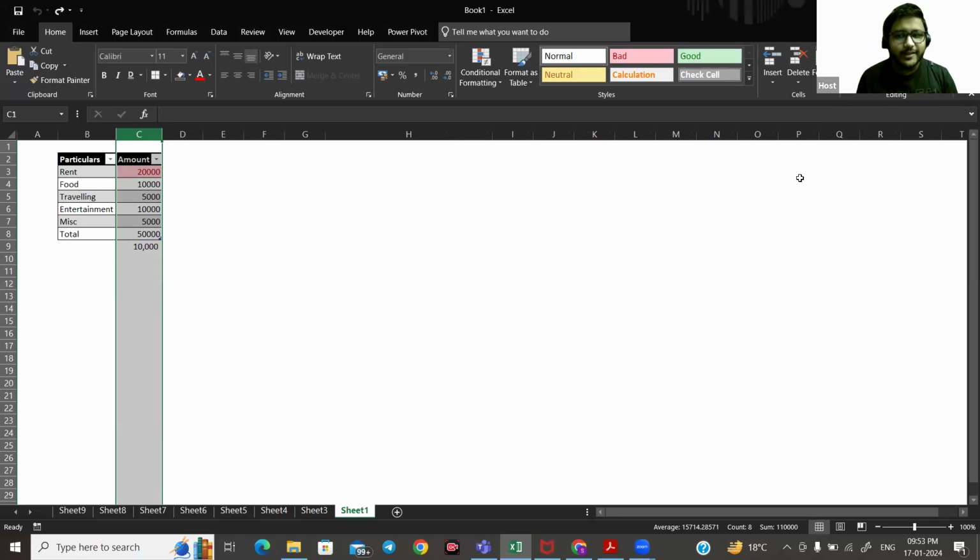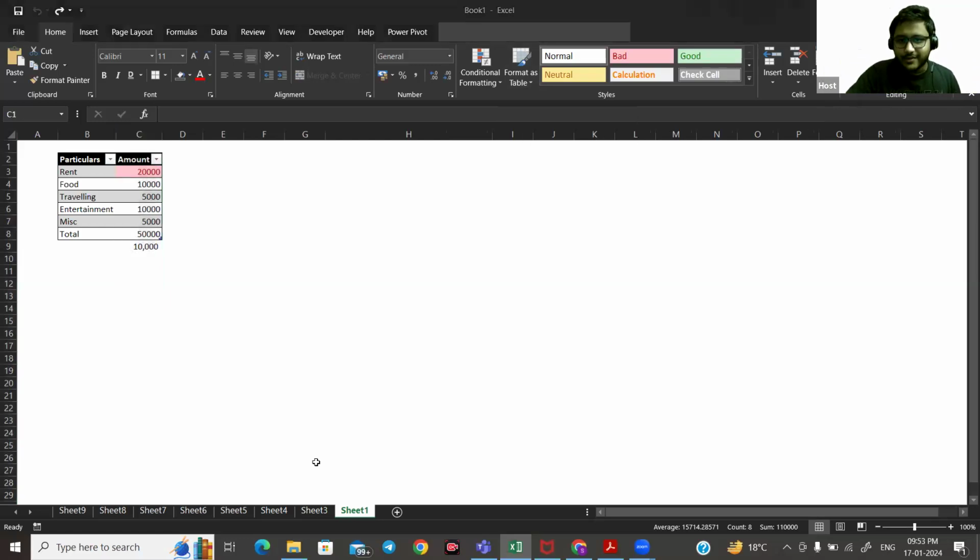If that has happened, the only hack is you have to close this file. You have to click on don't save, close the file, and reopen it again. But there's no such way to recover a deleted sheet. Okay. So be very careful while deleting a sheet. Delete only when you are sure that you don't need that sheet. Otherwise, please do not delete it.